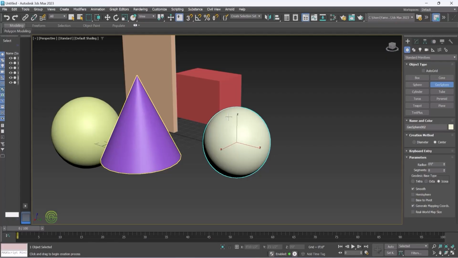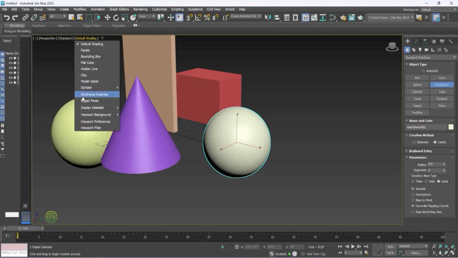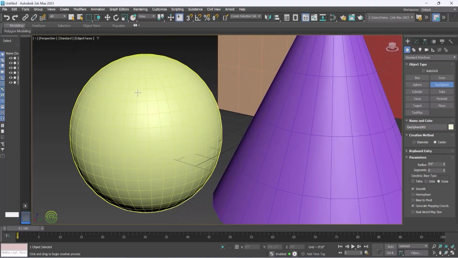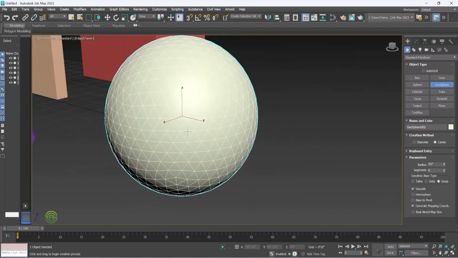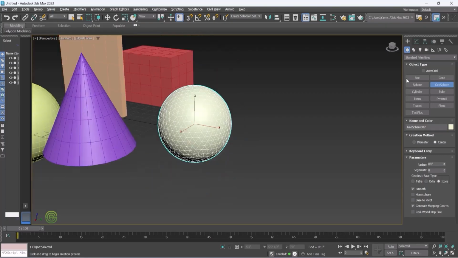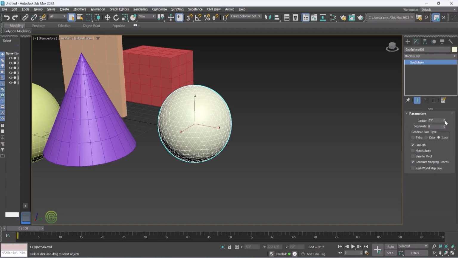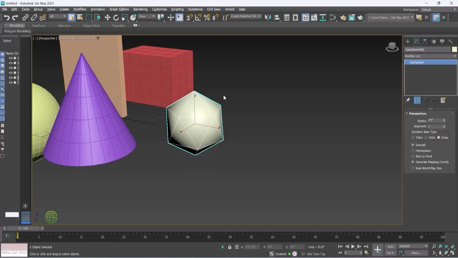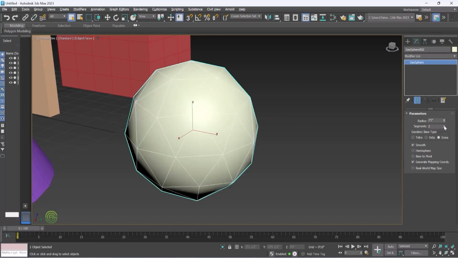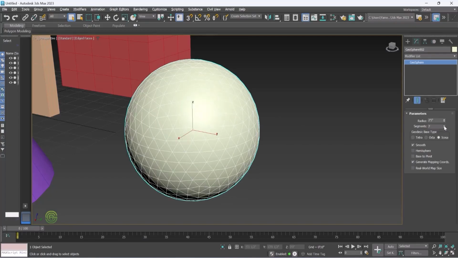Sphere and geosphere are almost the same, but the difference is, once you go to the default shading and click on the edge faces, now you can see the difference. These have clean vertical and horizontal lines, but these have triangular segments. That's the only difference between geosphere and normal sphere. If you go to modify, same thing, increase the radius, and in the segments part, see, all the segments will be triangles. If you increase the triangles, the smoother it will go.